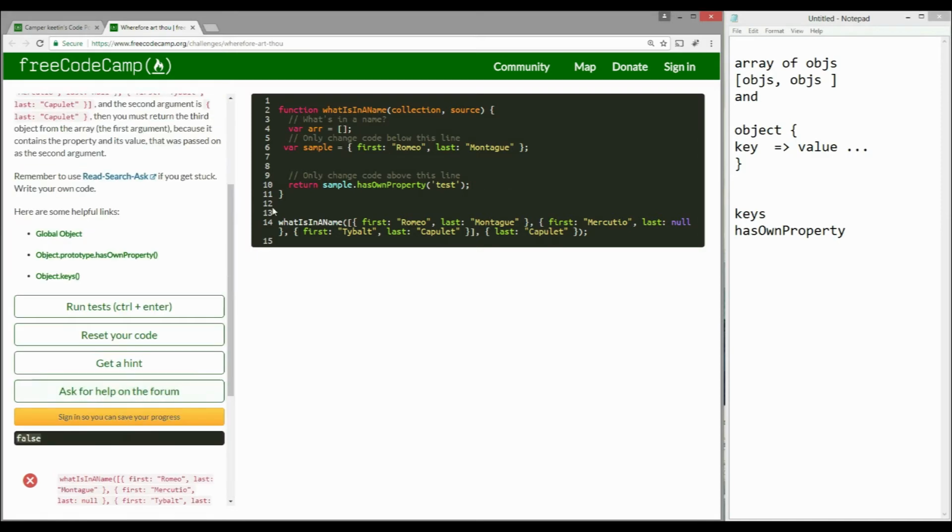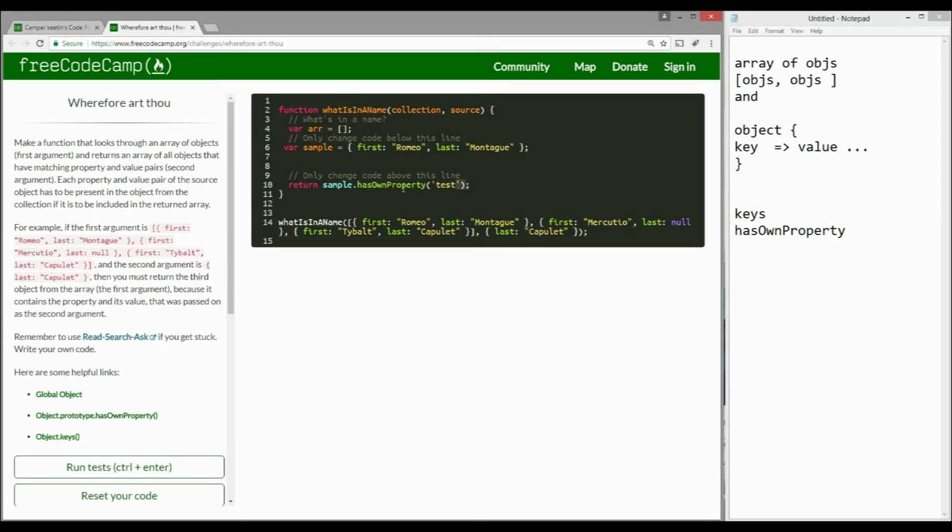Now the next big question is, how are we going to use these two methods to check if all the key value pairs in the second argument are present in any of the objects in the first argument's array, and then return those values? The first thing I want to do is save all the keys of the second argument in an array. Let's call it keySource, equal to Object.keys(source).